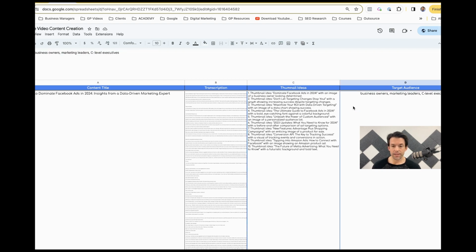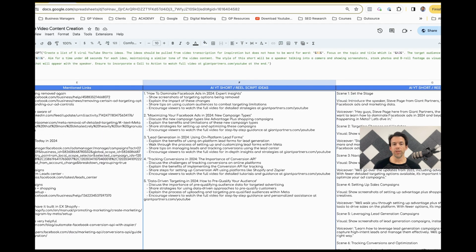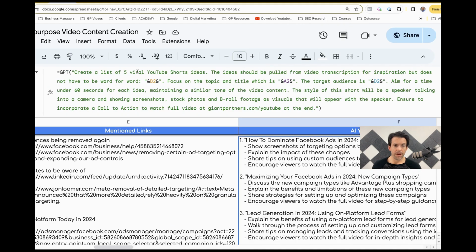Another thing that is integrated with just calling to variables is the target audience. You'll see in some of the prompts we use a variable, sometimes we just write it out. If we talk about writing a short or a reel, we talk about the target audience we're speaking to. So for example, this AI prompt cell is for AI short and reel script ideas. Let's check it out. All right, so GPT, we're going to create a list of 5 viral YouTube Shorts ideas. They should be pulled from the video transcription for inspiration, but do not have to be word for word.